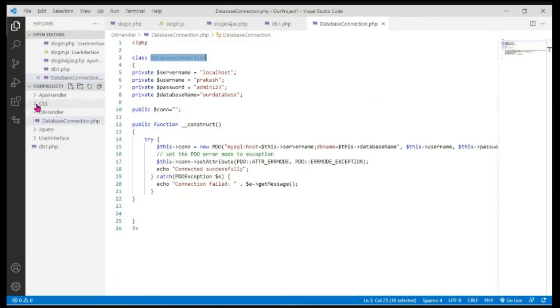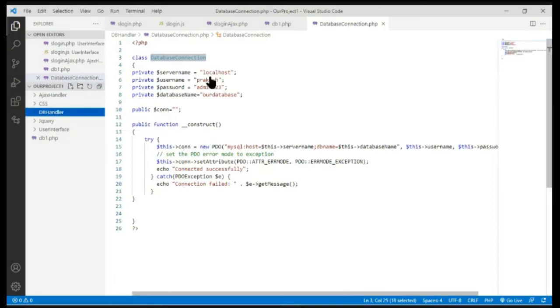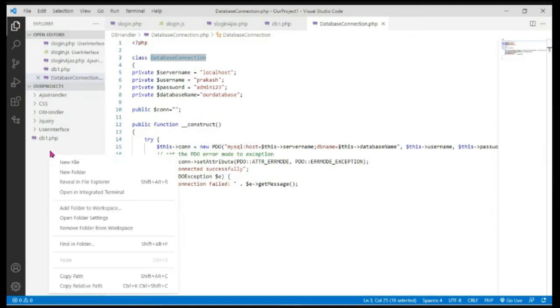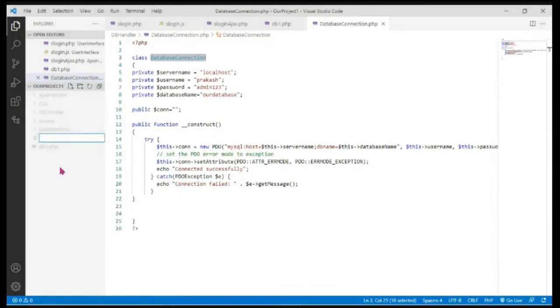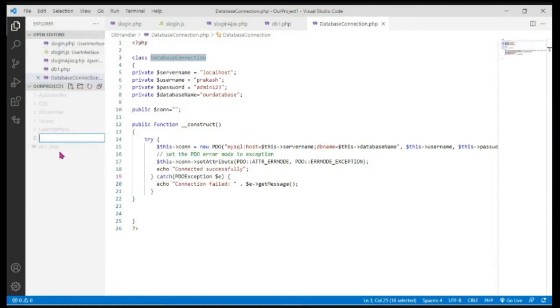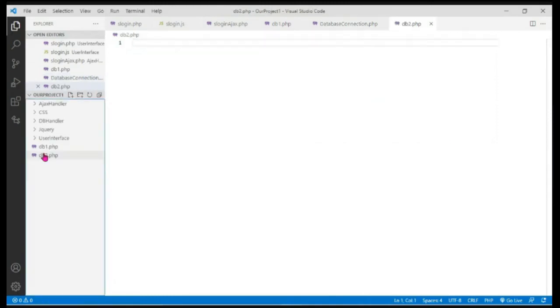See here, I created this database connection PHP file inside this DB handler folder because I want it to be a part of my project. But now, for explanation purposes, I'm creating another PHP file outside the scope of any of these folders. I'm calling it db2.php, and this is a blank file here.